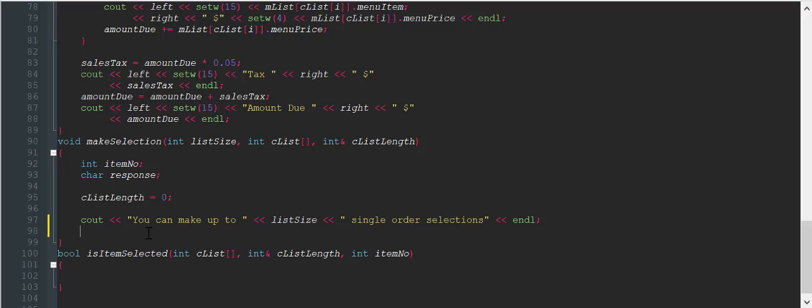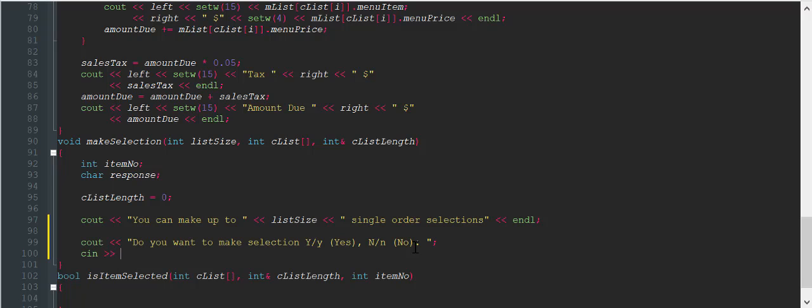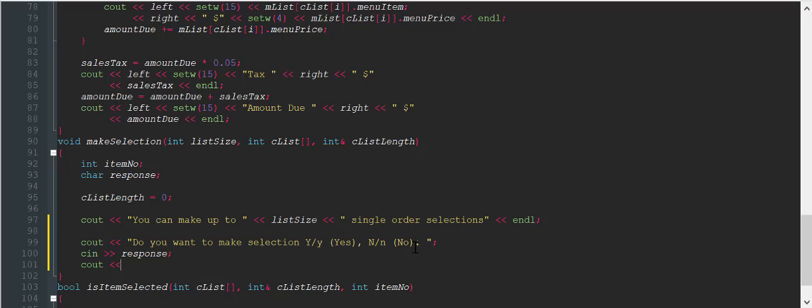Endl. And then we cout, after that, cout "Do you want to make a selection? y/Y for yes, comma, n/N for no." Then cin response, cout endl.